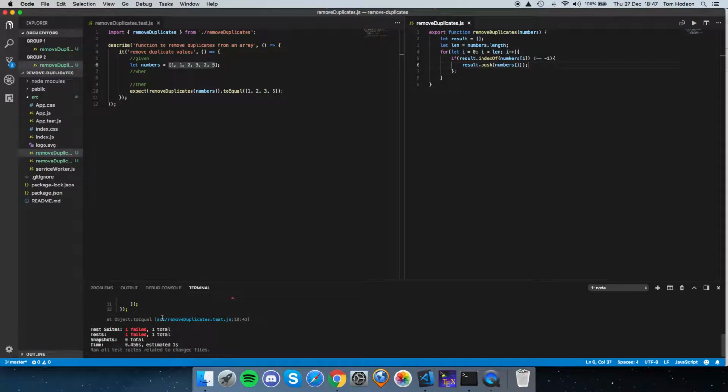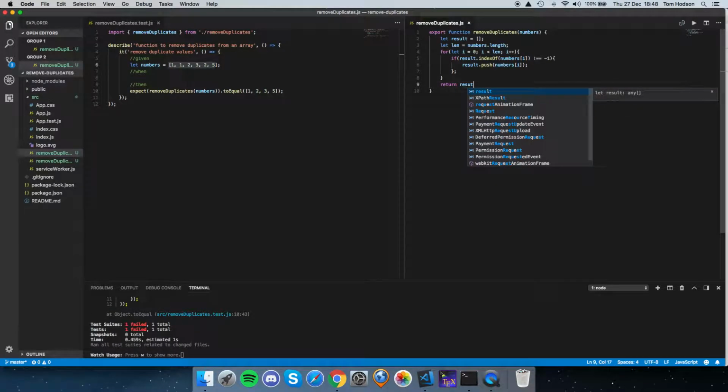So it's telling me this has failed at the moment. If I have a look, it's saying undefined. So obviously here I'm going to want to eventually have this function return something. So I'm just going to return result.